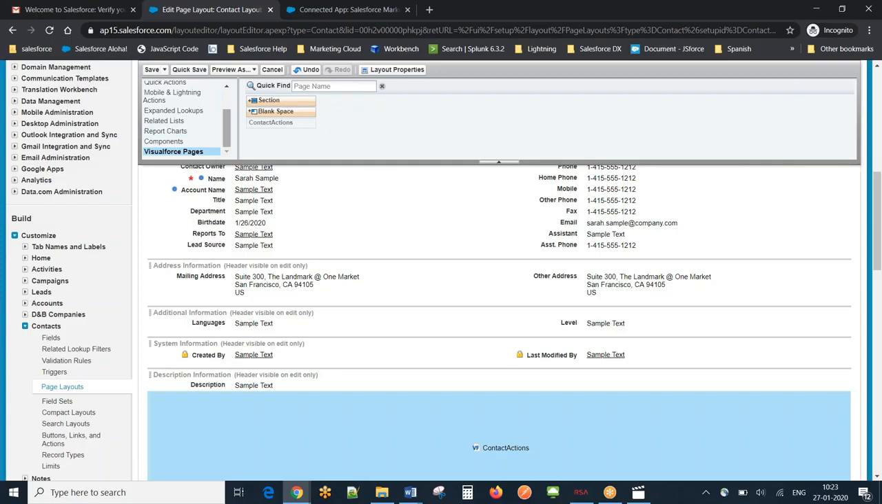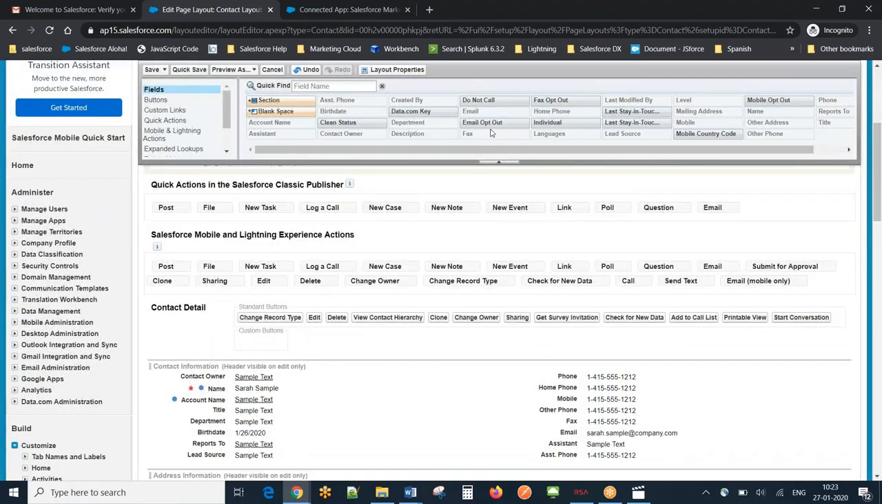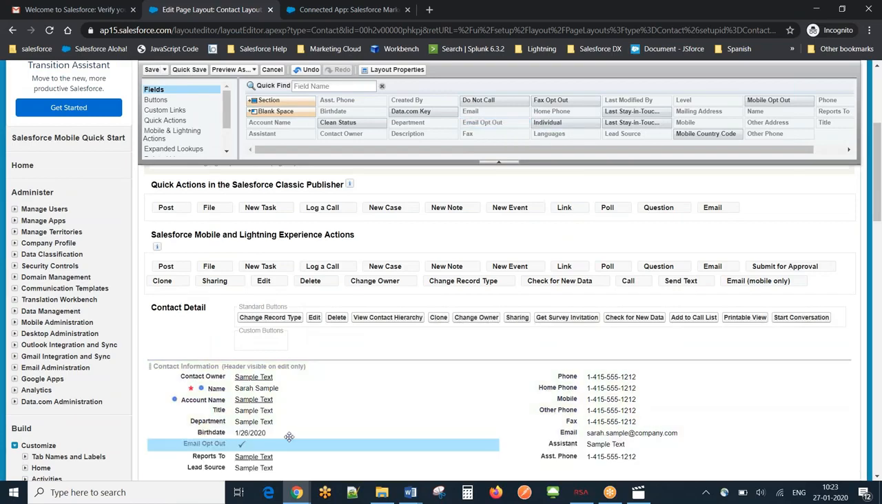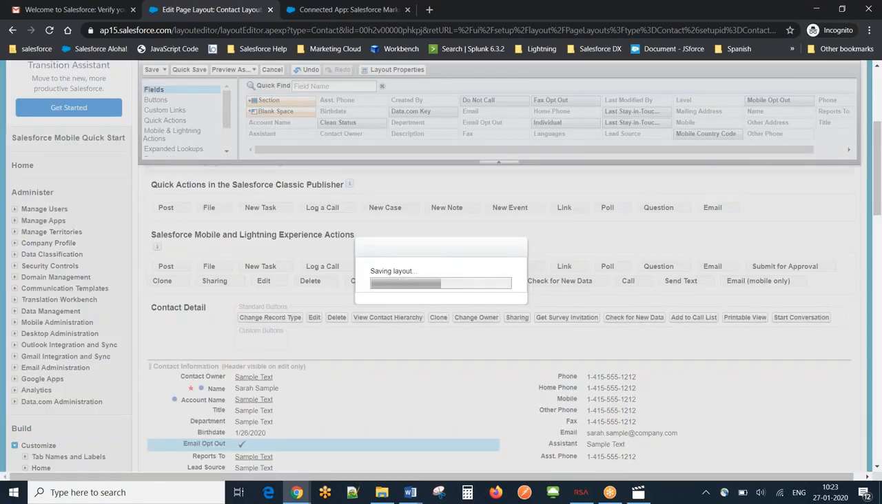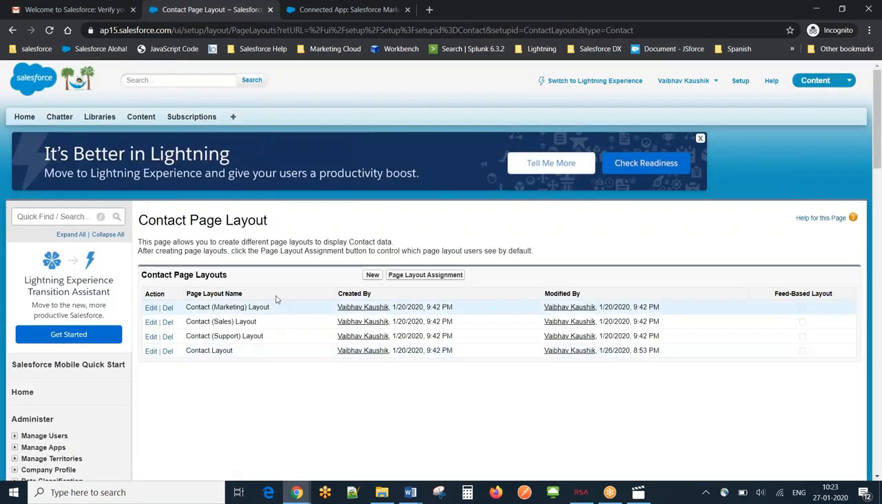Okay, or let me do one more thing. That's not necessary, but this is a field. It would be great to have it over here, but definitely it's not necessary. This is useful for you to understand whether this contact has opted out of receiving any communication. So I'll just click on save. Okay, I'll say yes. Okay, so we have done this.